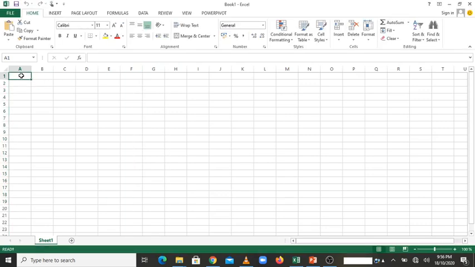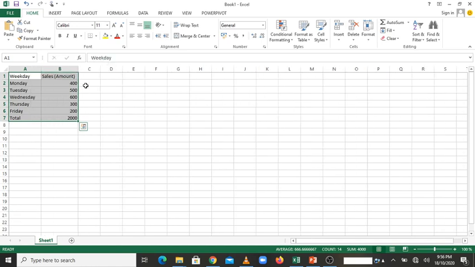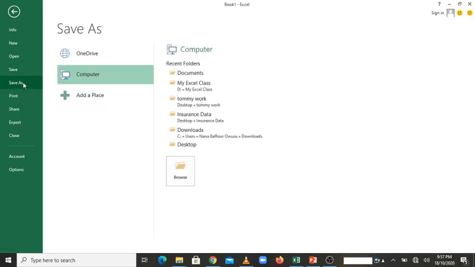So I'll be using the data we used in our first lesson. Okay, so we have our data here, and the first thing is we would need to save our Excel file. And to save it, you come to the File tab, and you come to Save As, right? So you'll be given an option to save.